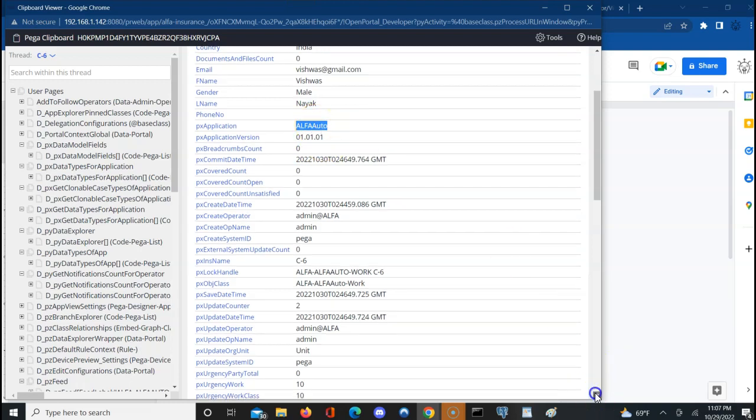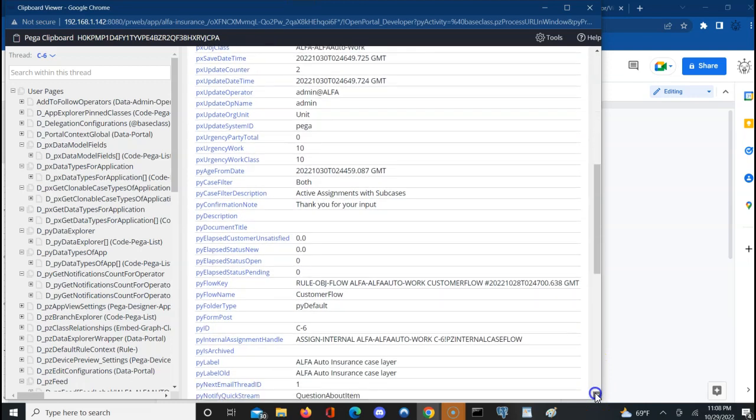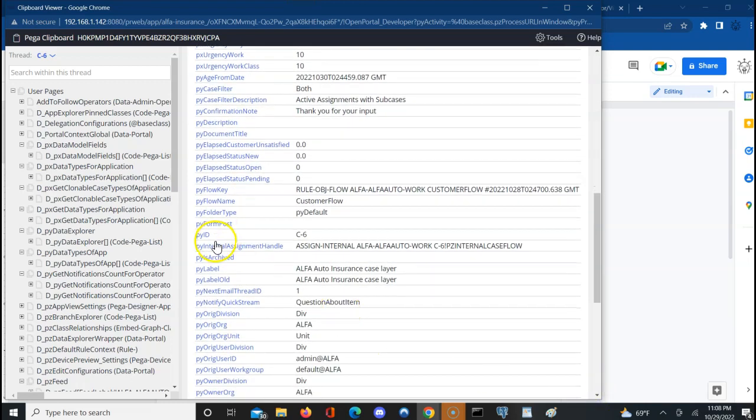In the same way, if you see the PYID, is it changing for every work object? In the sense you are able to update it for almost all the work objects. Whatever you see as PY is writable. You can modify that and give a new name. For example, the flow key. If you see, this is timestamp. This timestamp changes every time it is executed.